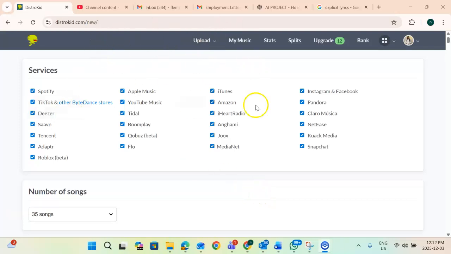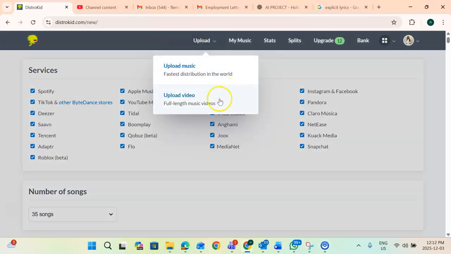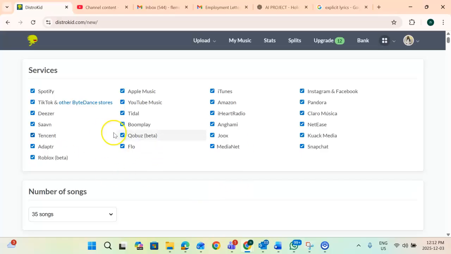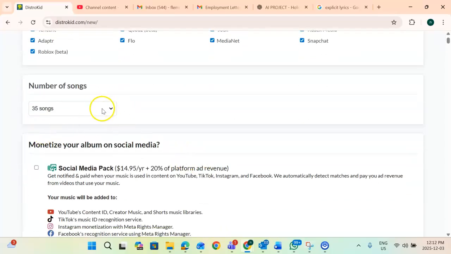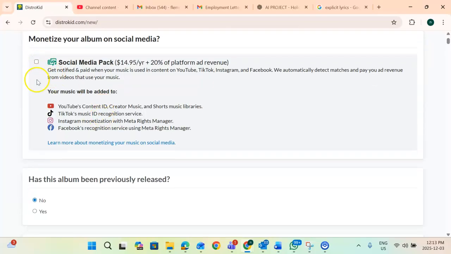So when you come to the home page, click on upload and you'll see music. Click on music. Then you get to this page, just check all the boxes and pick the number of songs you want to upload. For this one, I'm going to be uploading 35 songs.